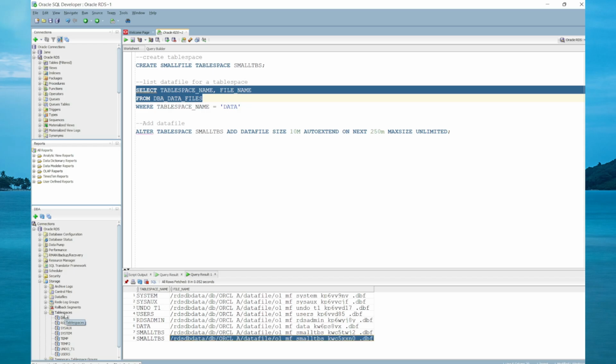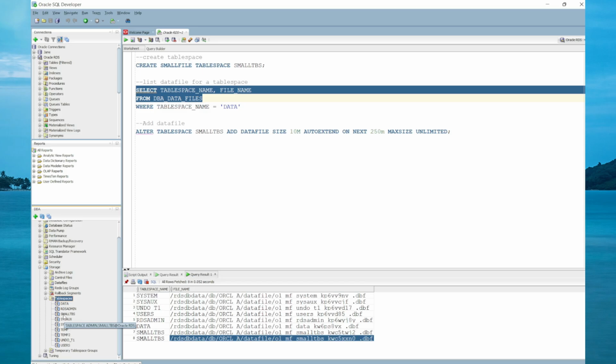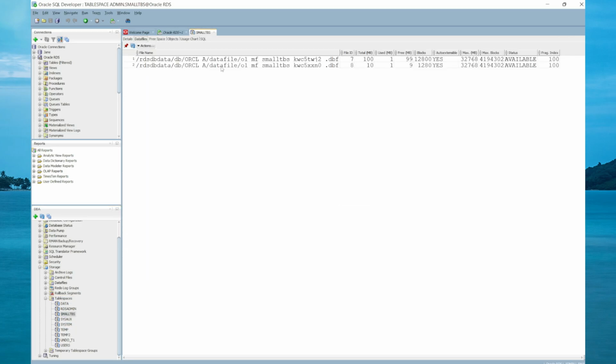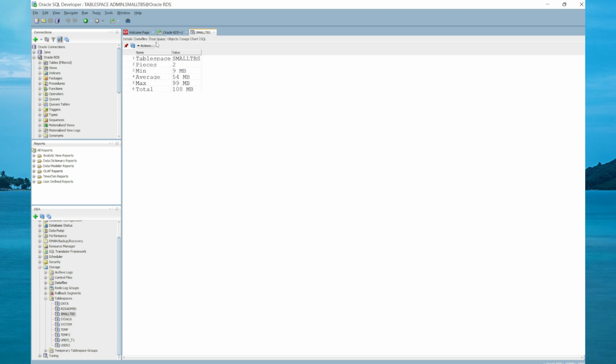So you can also view the files from the GUI. So let's refresh the table space. If you double click on the small TBS and select data files, then you'll see the files associated with that table space. And you can go on free space and you'll see the number of files, the minimum size, the average size, and the maximum size.